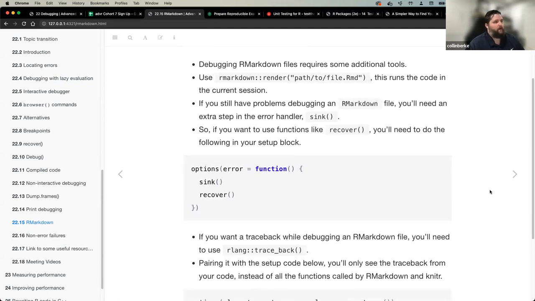But if you are debugging R Markdown, there's some tools to help you do this. I really didn't understand these too much because I've never used sink before. But basically the book mentions that if you're trying to debug an R Markdown file, you should be using rmarkdown::render with the path of the specific file to run that code in your current session. And then if you want, you'll need to do some extra steps to do some error handling.